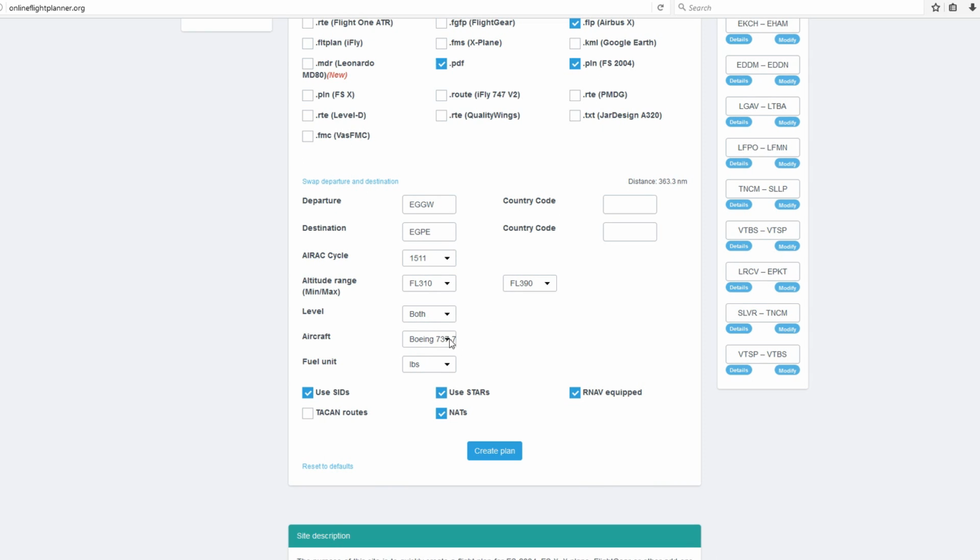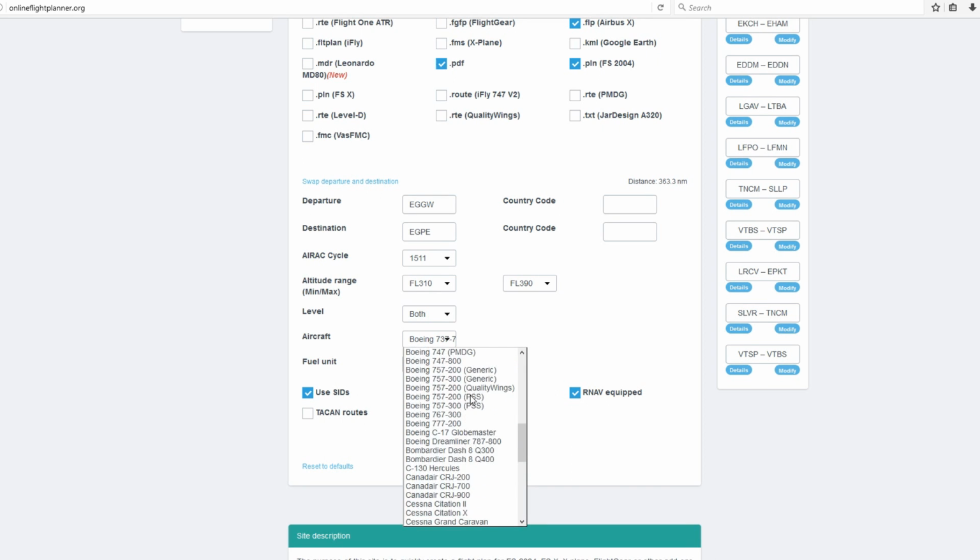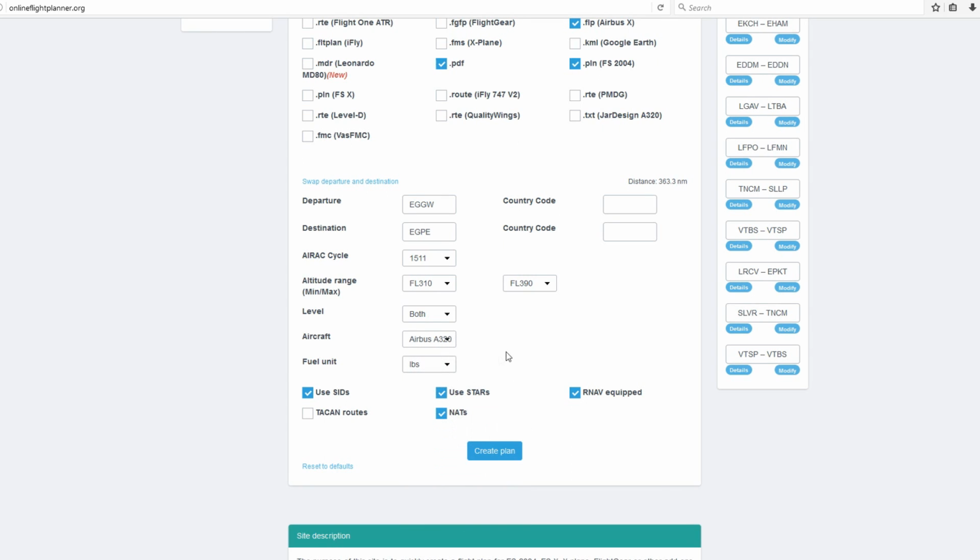And then the aircraft here. Now here it has general aircraft makes and models. There's a couple of specific ones here, like you have the Boeing 747 for PMDG, you've got a 737, you've got the iFly and PMDG specific ones here. There doesn't appear to be any specific to the Aerosoft Airbuses, so I'm just going to choose Airbus A320.